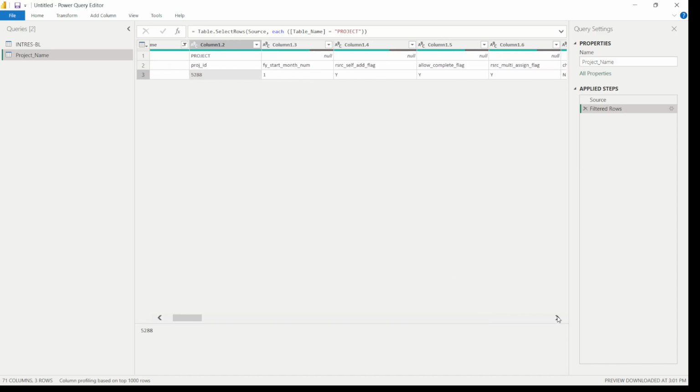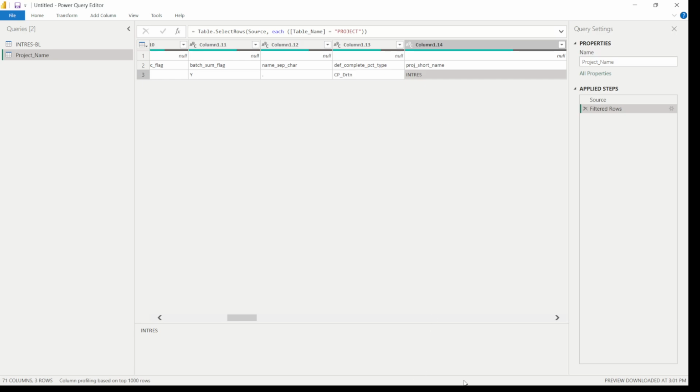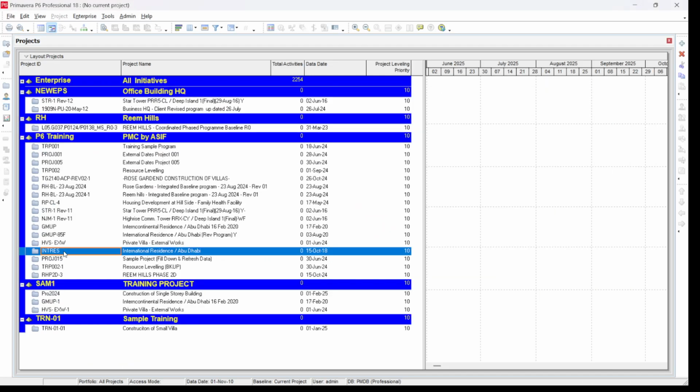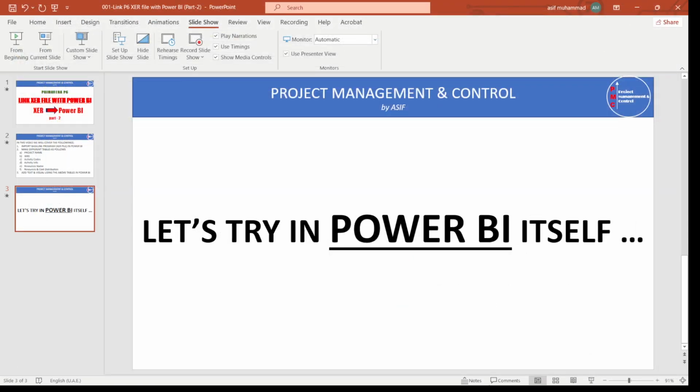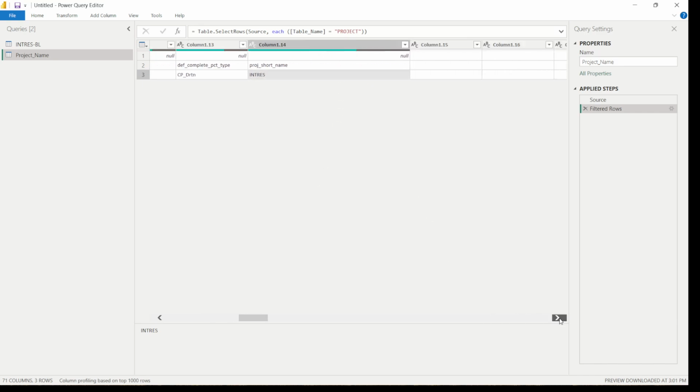If you remember, I showed you that our project short name is interest. So if I show Primavera again, this is our project ID, interest. If you notice here, this interest will show again in there. So if you show the project short name here, okay.